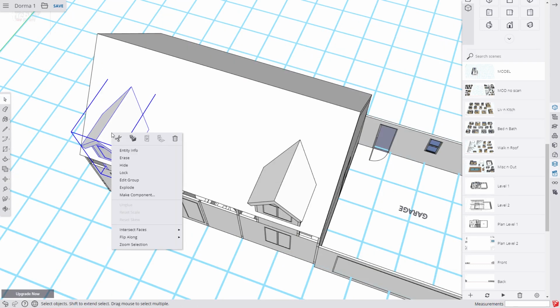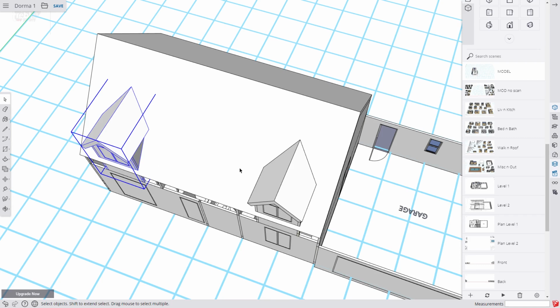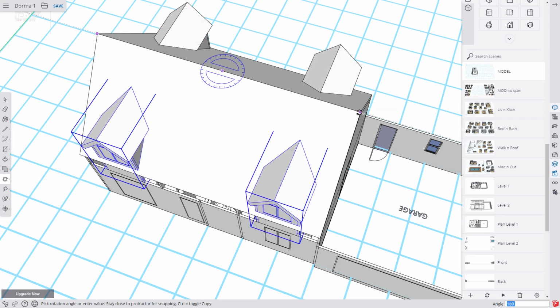I'm just going to flip this attic on the red axis, so it's an actual mirror reverse of the first one. Now we select both dormers, use the rotate tool, tap the up key to lock in the blue direction, then we find the center of the main roof and find the end of the roof, tap the control key to make a copy and rotate to the other end of the roof.